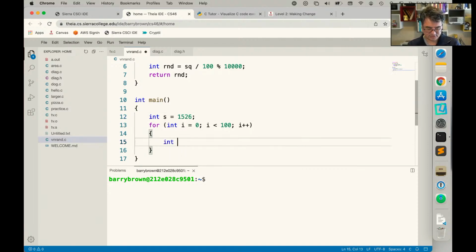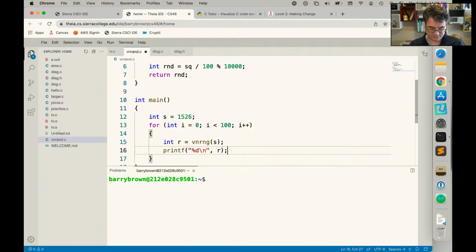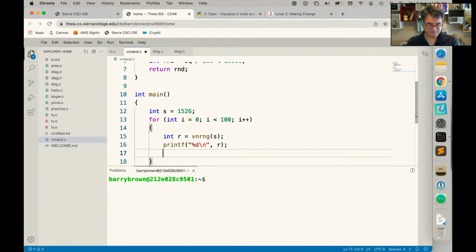And I'll go int r is equal to von Neumann random number generator of s. So I'm going to take my seed number, 1526, and plug it into the random number generator. Out's going to come a random number, which I'm going to call r. Let's print that out. And then the last thing I'm going to do is take r and put it back into s, so it becomes the seed for my next iteration.